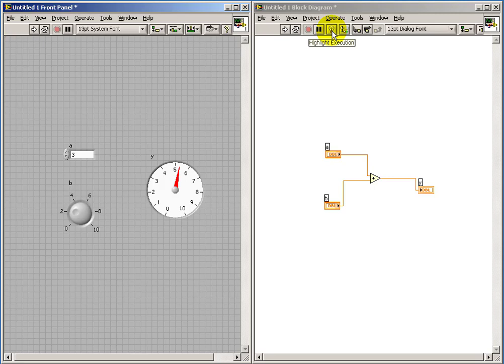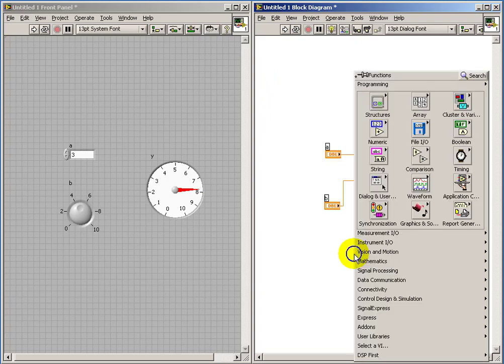Let's try highlighting the execution so we can better see the details of how data moves through the block diagram. So you see values emerge from the controls, pass through the addition node, and we see an output being generated. Now you'll notice that I can change my inputs, and we don't see any associated change in the output until we actually run it. So we run it one time, and then it stops, and then we're done.